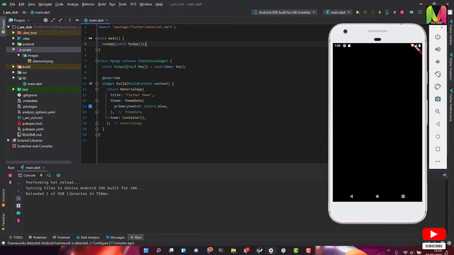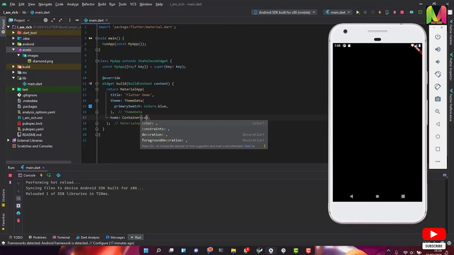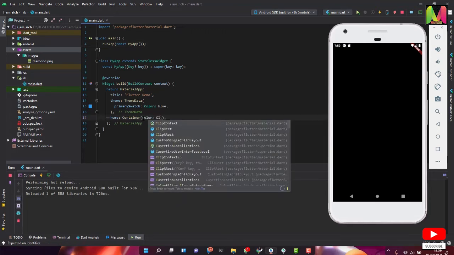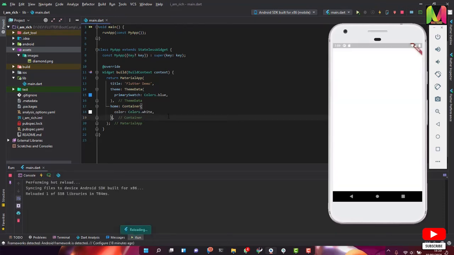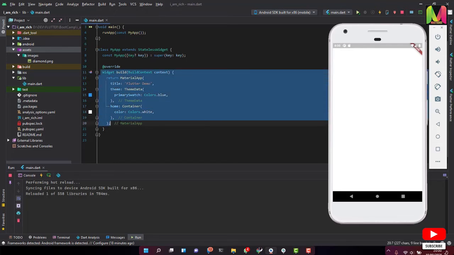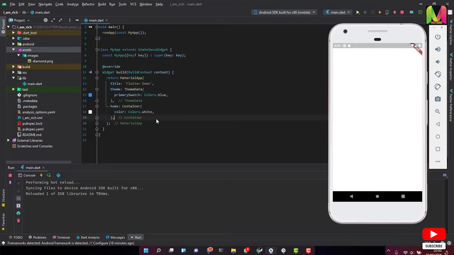So if we change the color of this container to say colors.white and hit save, you get this white background. So that's hot reload. Now if you do a hot restart, it's going to collect all the app, but then not just apply the changes you've made, but rebuild the entire build method. So the entire build method, so everything within here will be re-rendered onto your screen.